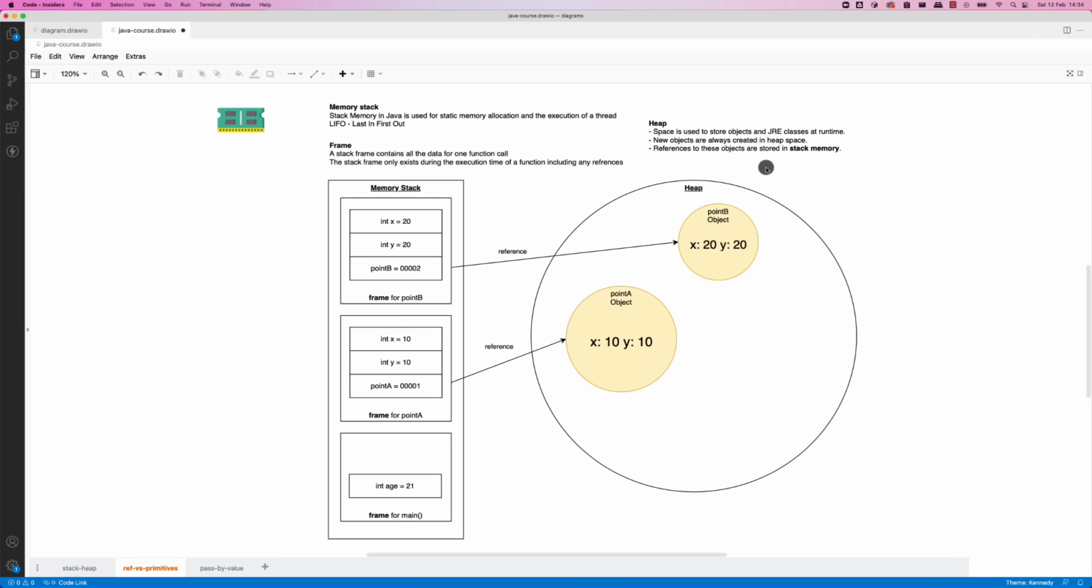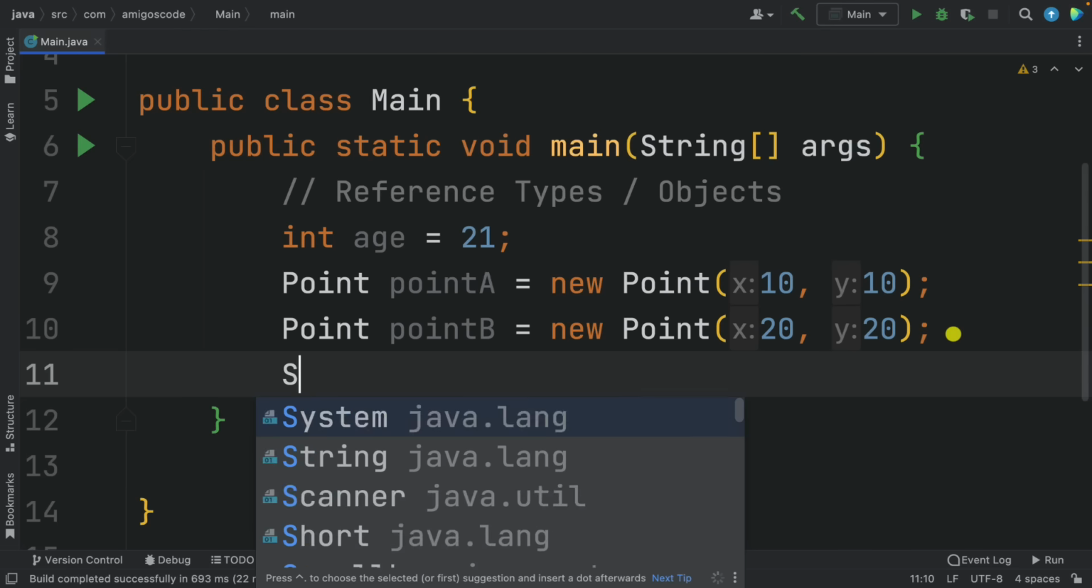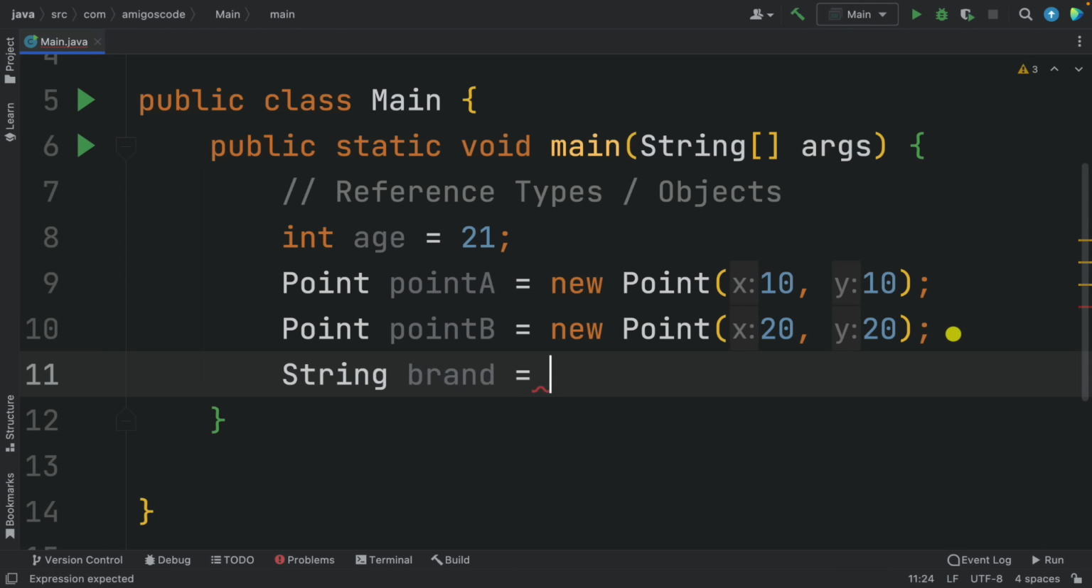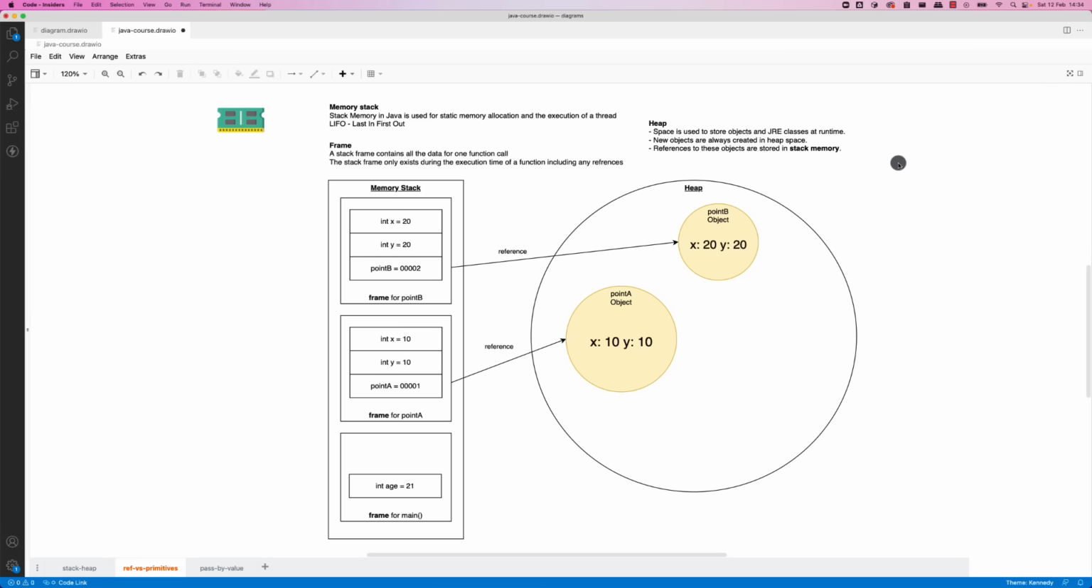Now with a string, it works a little bit different, and we'll cover strings later. But let's say that we have a string called brand equals Amigoscode. What this is going to do is, within the stack, create the brand, and this will be equal to, you can see that it's not the value. So strings are also references, and they are a little bit different. I will fully cover strings later, but this will refer to a place inside of the string pool within the heap, and it will refer to the string itself, Amigoscode.